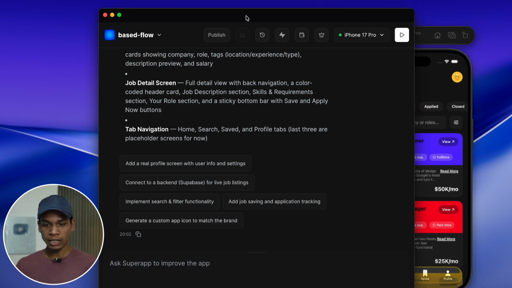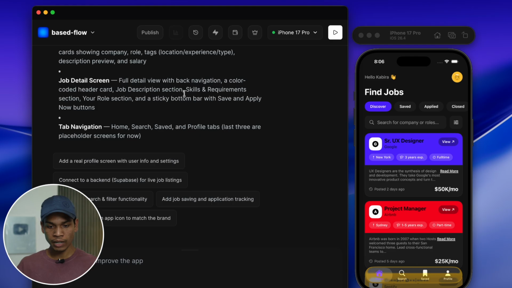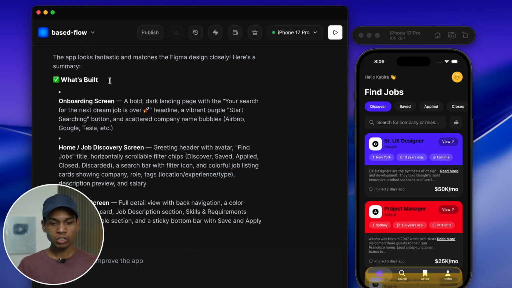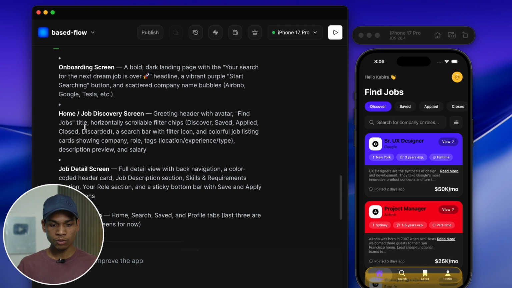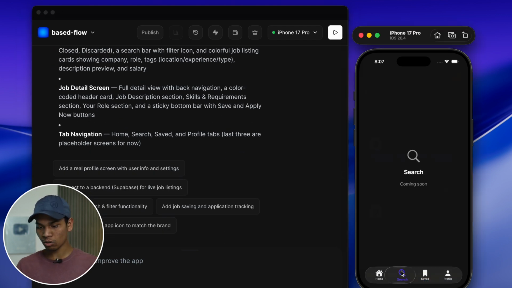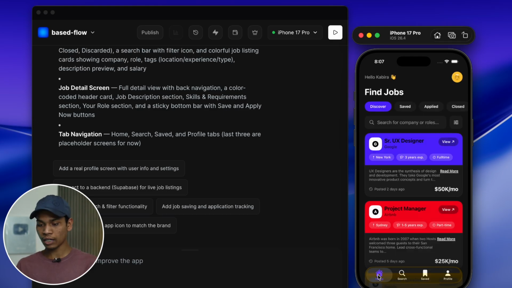So if I click here on Superapp and scroll up, you can see here it is showing what's built: onboarding screen, home, job discovery screen, job detail screen, tab navigation. Currently it has also created different tabs like search tab, saved and profile, but it has not built all these tabs. Currently it has only built the home tab, and I think it is looking great.